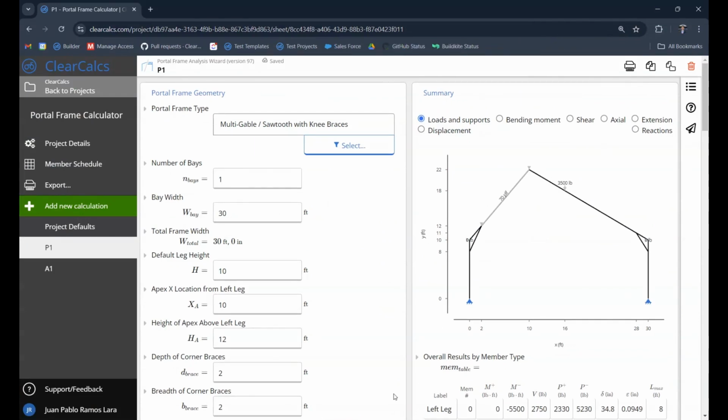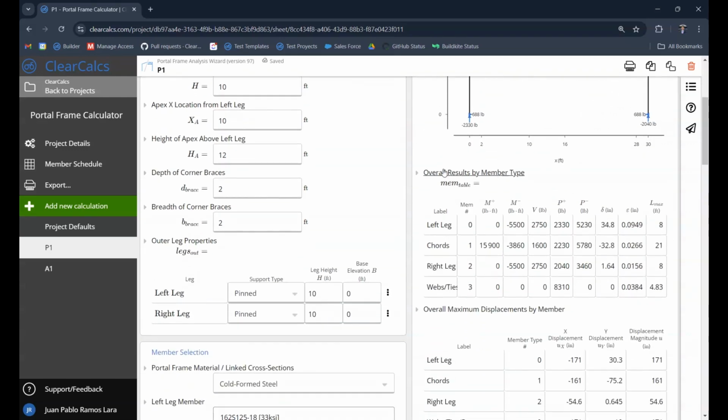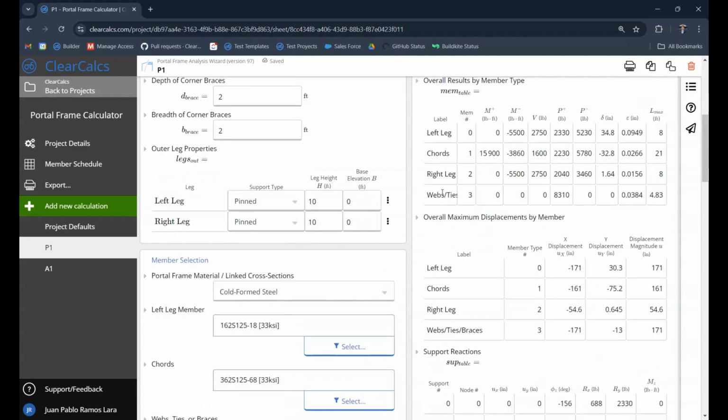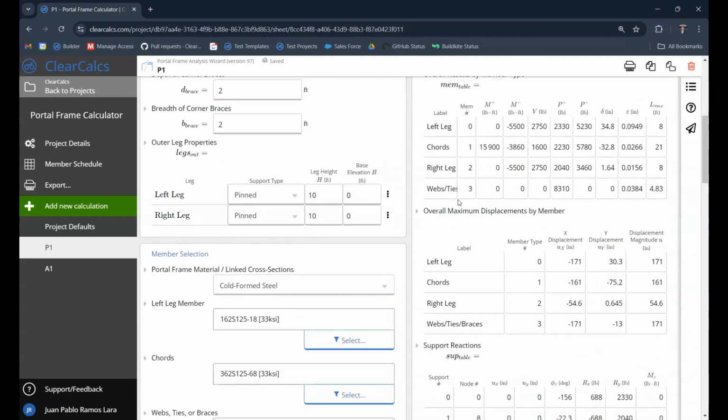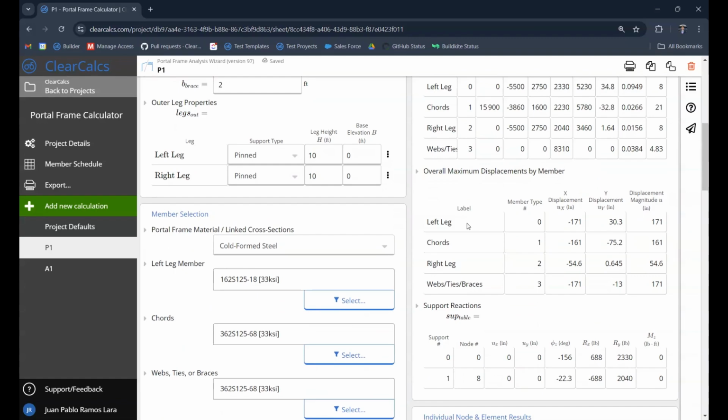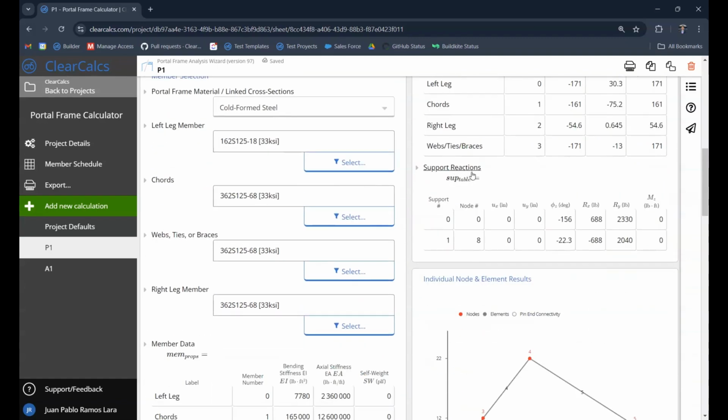So after we put our load, we set our geometry. Here in the summary section, we can see the results of our portal frame. So for example, here we can see the loads and support. We can see the bending moment diagram, shear, axial, extension, displacement, and reaction. If you go down a little bit, we can see the overall results by member type. We can see the moment, the positive moment, the negative moment here of each member. Here we can see the overall maximum displacement by member. Here we can see the support reactions.